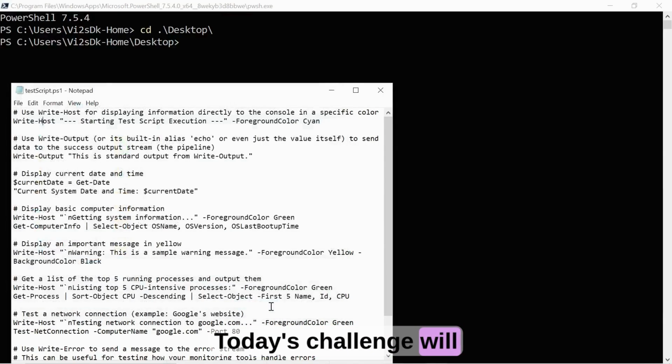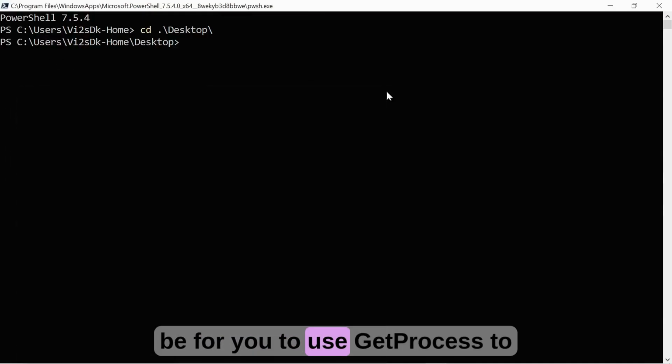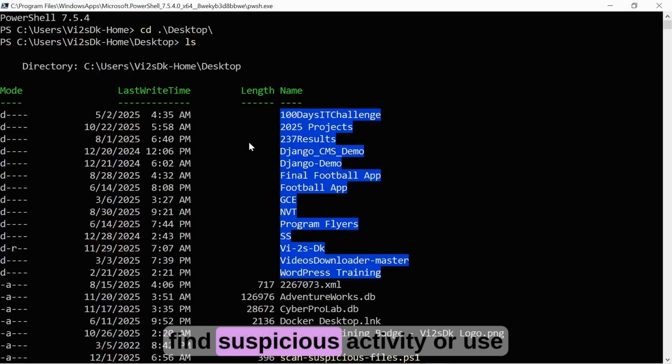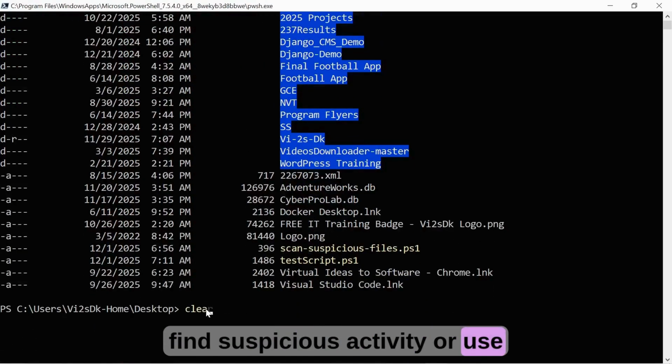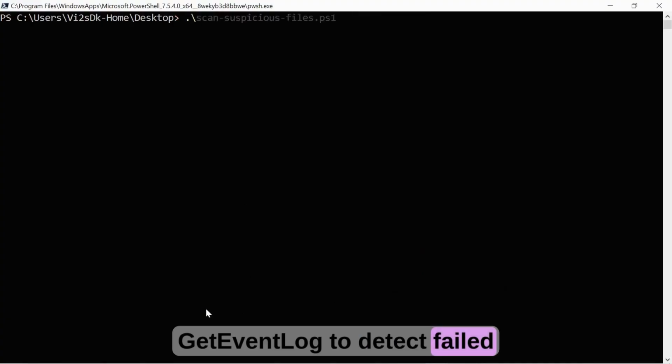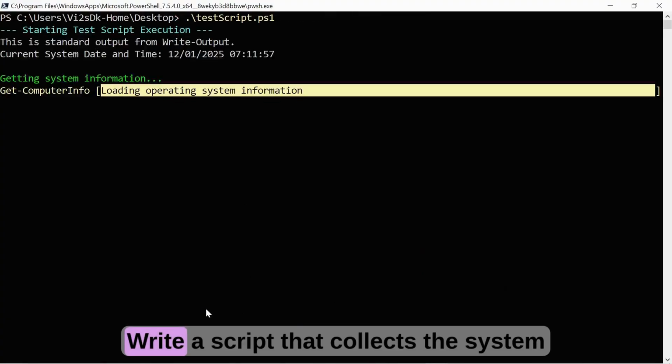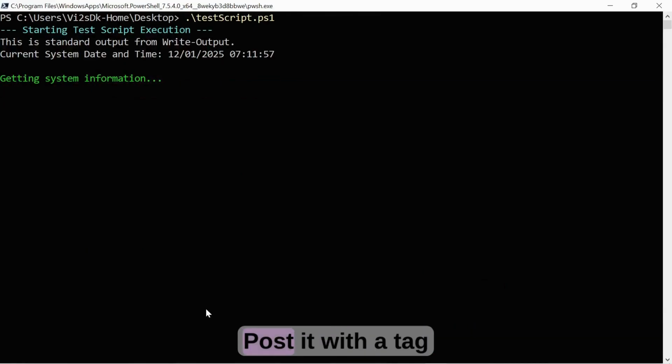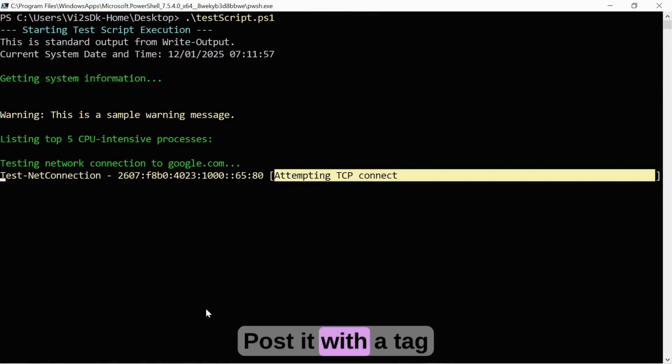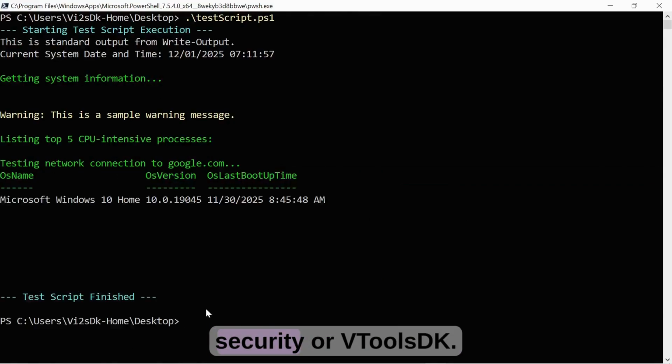Today's challenge will be for you to use Get-Process to find suspicious activity, or use Get-EventLog to detect failed logins. Write a script that collects the system info as well. Post it with a tag of PowerShell for security or V2SDK.